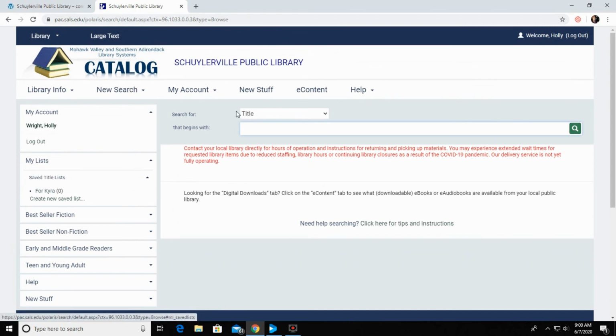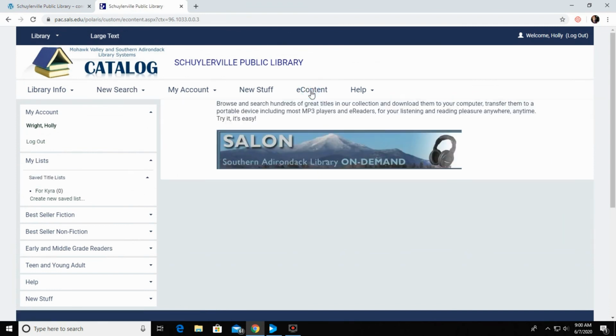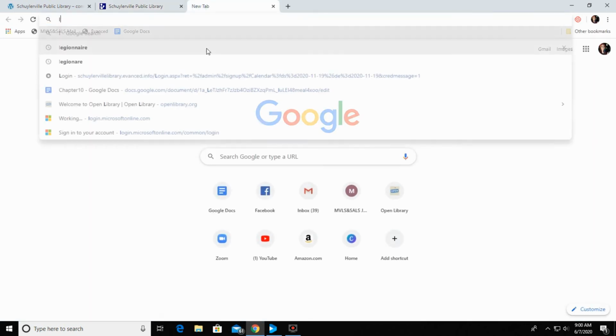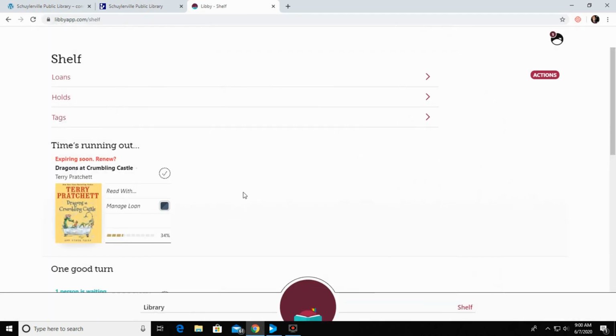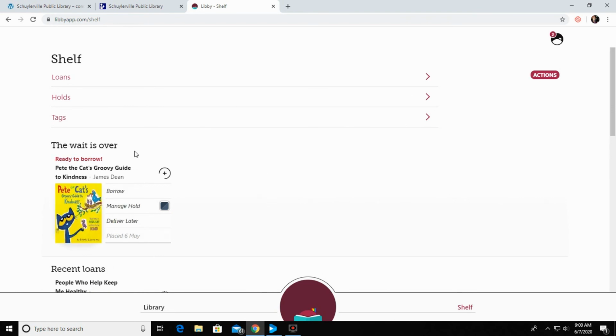So there's a lot you can do on here. E-content, that's for Libby. If you downloaded Libby, you can actually read on your computer screen also by going to the Libby app, I think it's libbyapp.com maybe? Let's look. Yes. So you don't even need to have a device. You could just have a computer and you can actually log in.